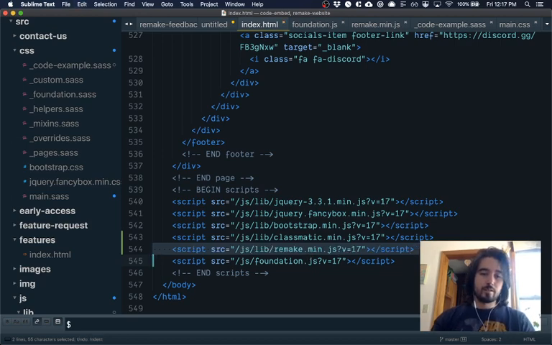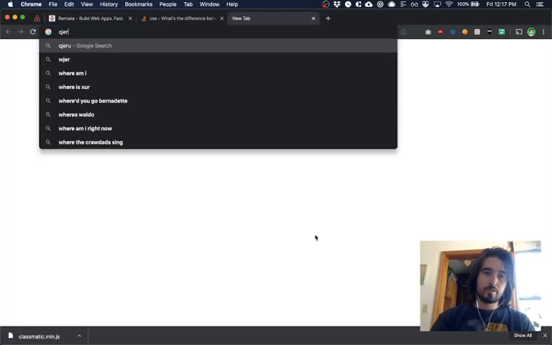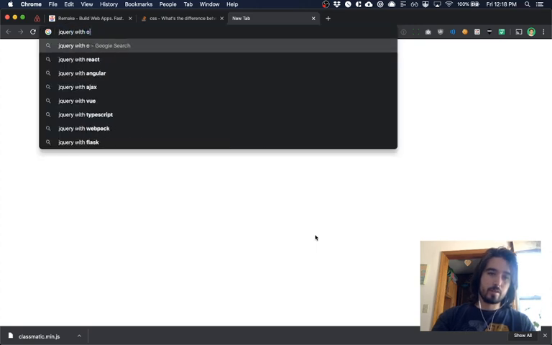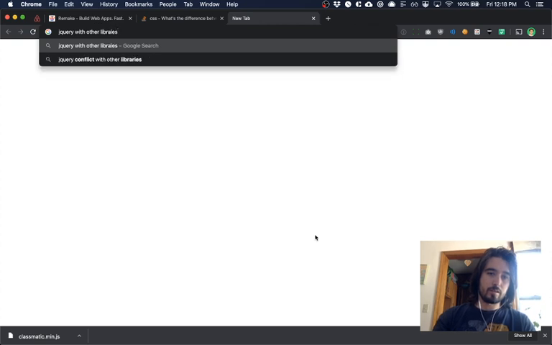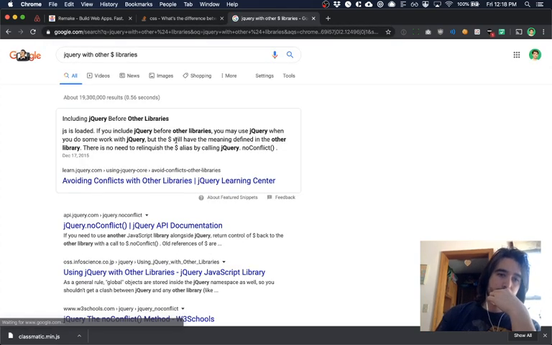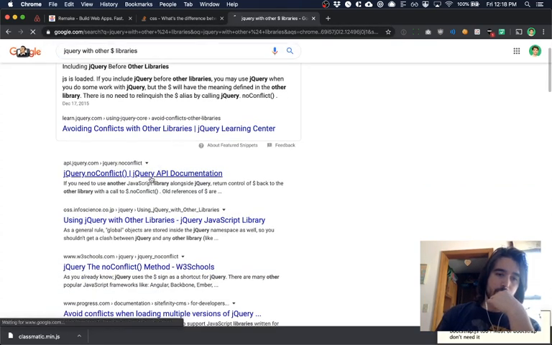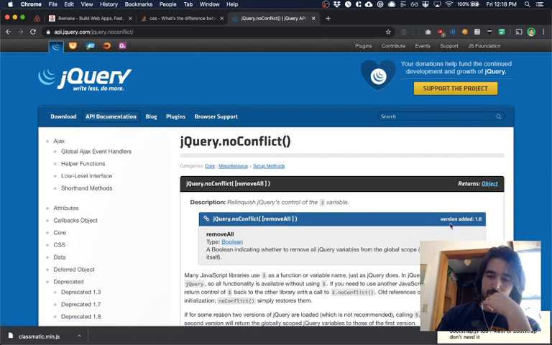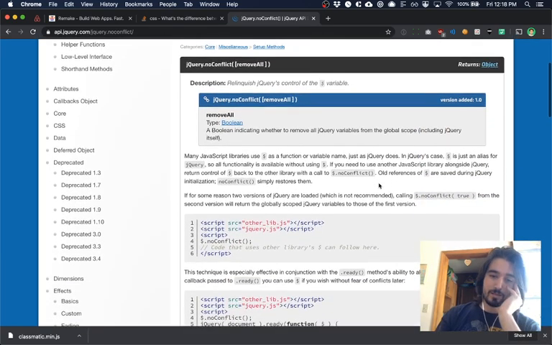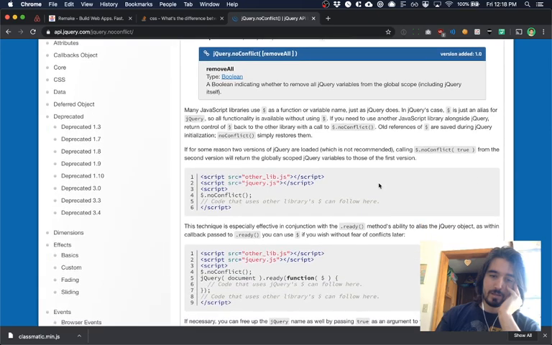Okay, so jQuery with other libraries. jQuery noConflict. I don't want to do it right now. It's a good idea, but yeah, it's a good idea.